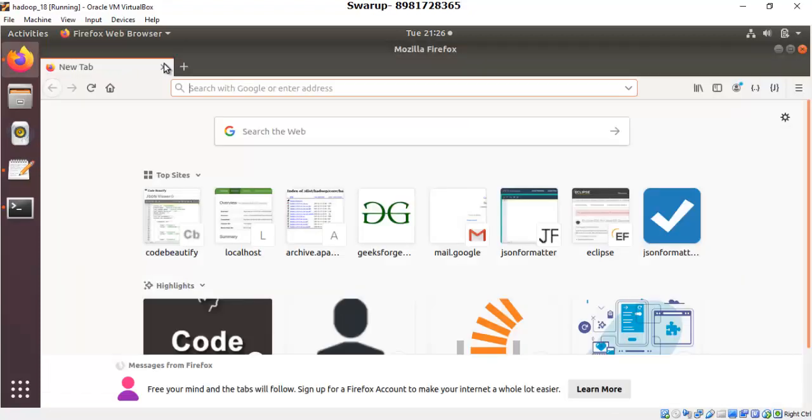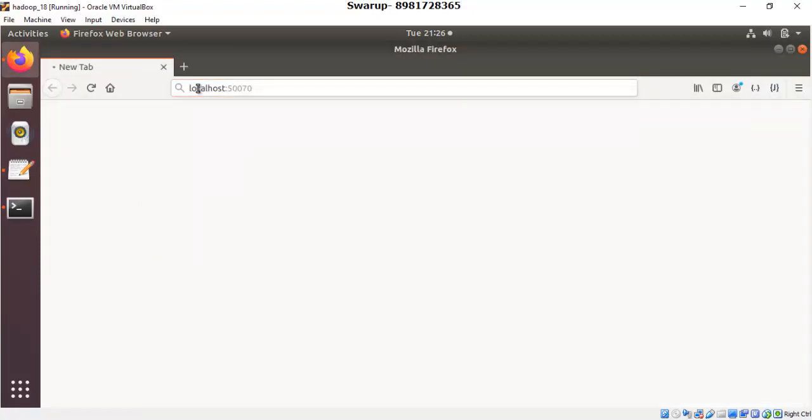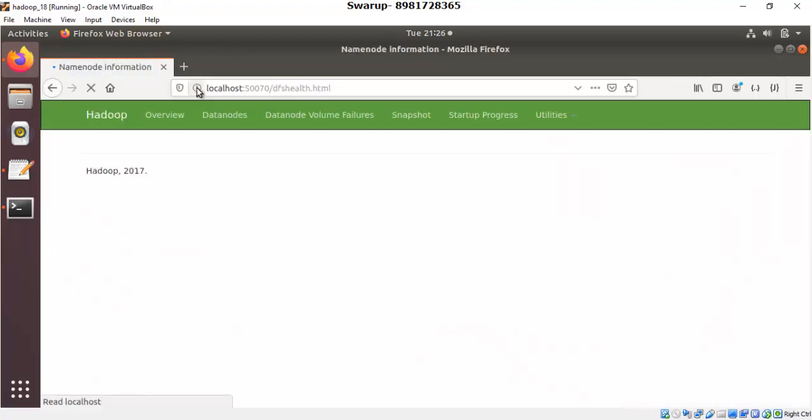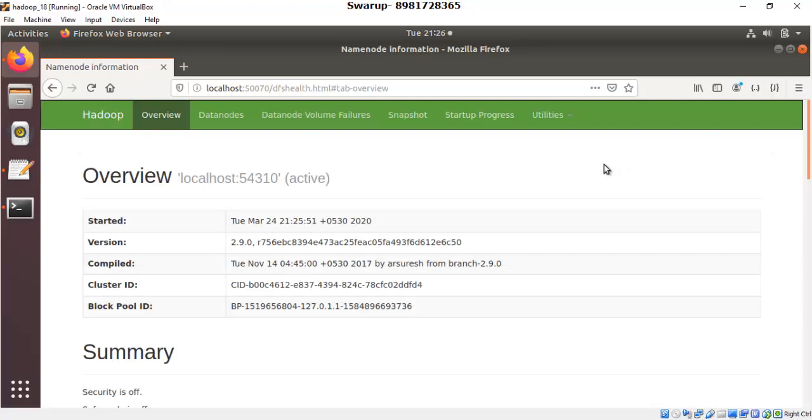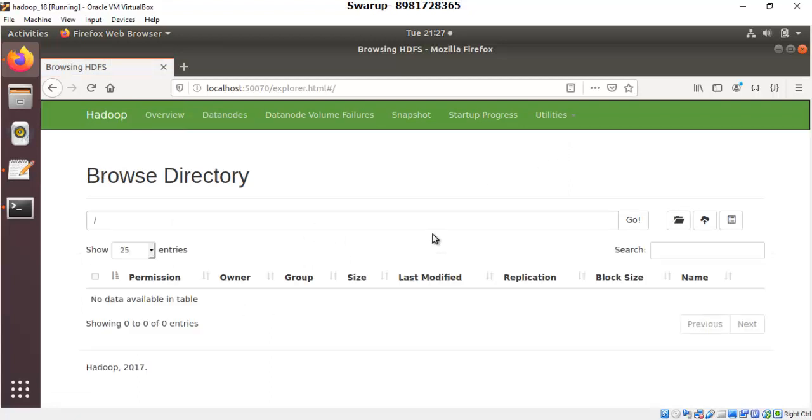We can copy the URL and paste it in our browser, and this will activate the environment through which we will be able to see all the different Hadoop files or the data that are going to be stored. See, right now it's activated. If we come to the utilities and click on browse the file system, we won't be able to see any file over here because right now our HDFS file system is empty. See, there is no data available.